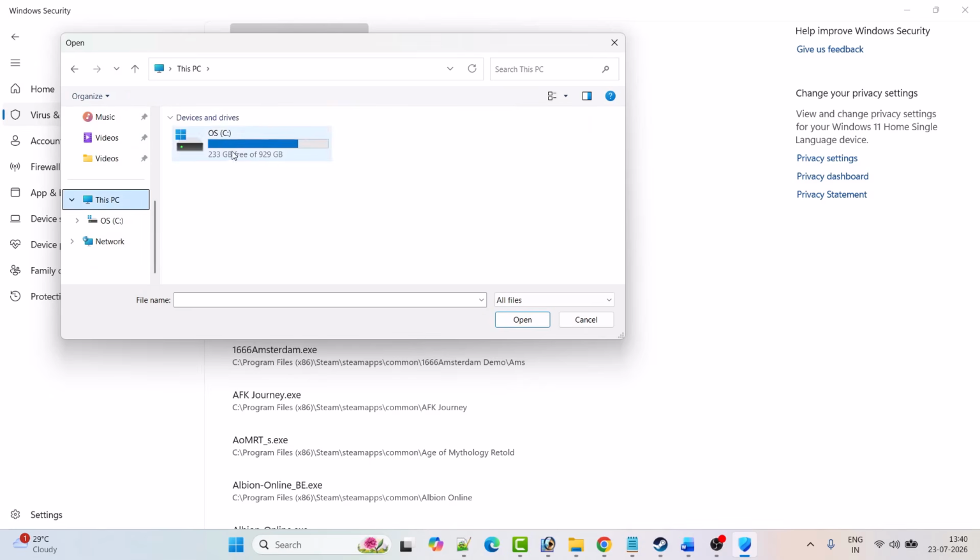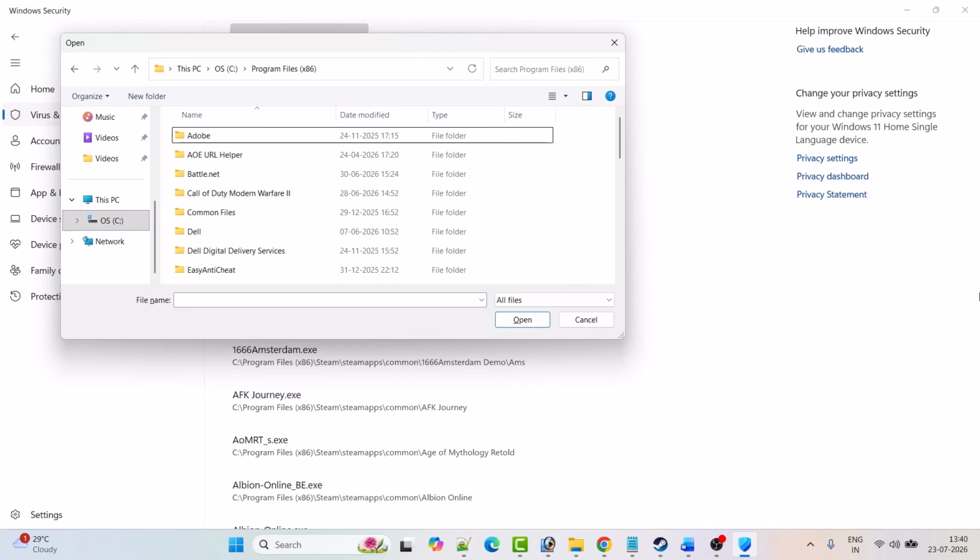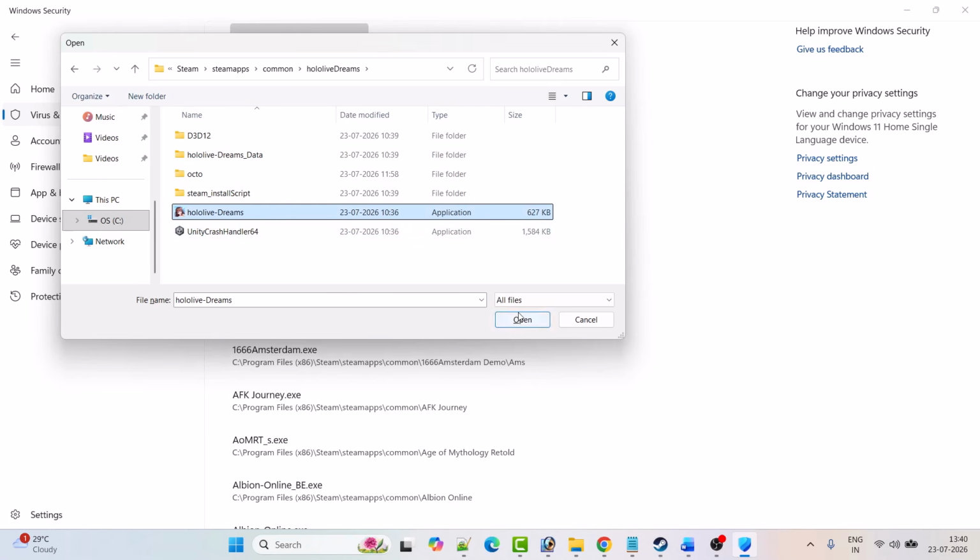So go to C drive, open Program Files x86 folder, Steam folder, steamapps folder, common folder. Open the hololive Dreams game folder. Select hololive Dreams exe file, click open.